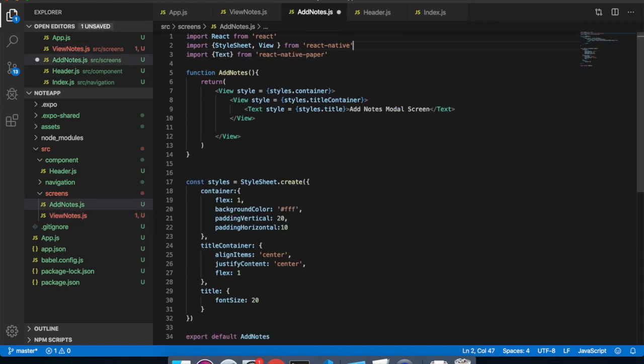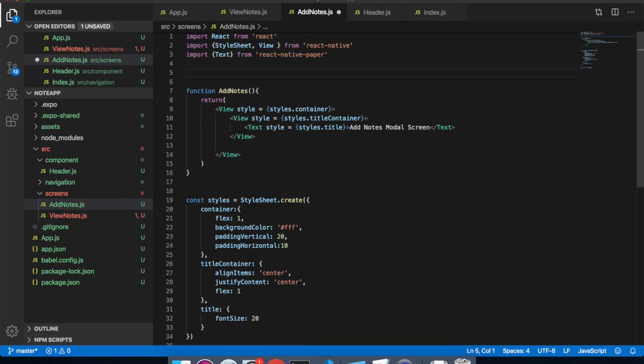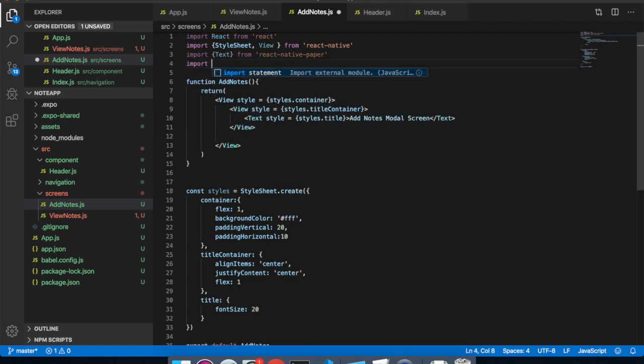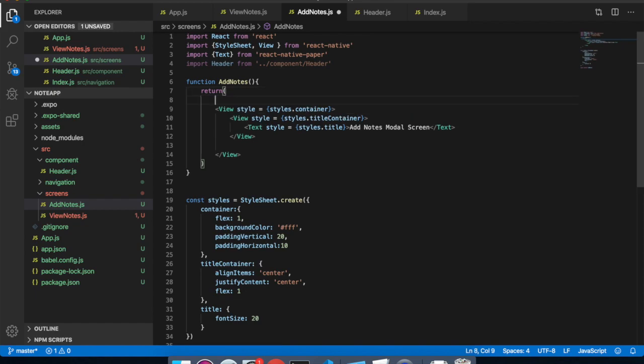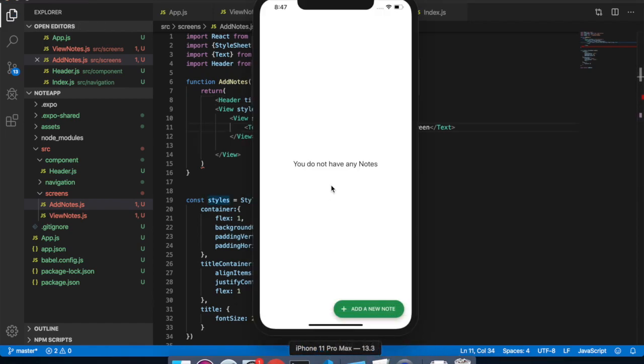So here type import header from component header, then add here title text. This should be add a new note. Save this file and run again.